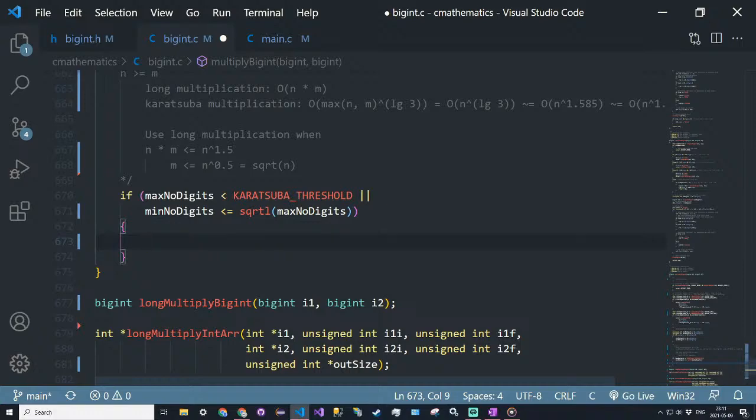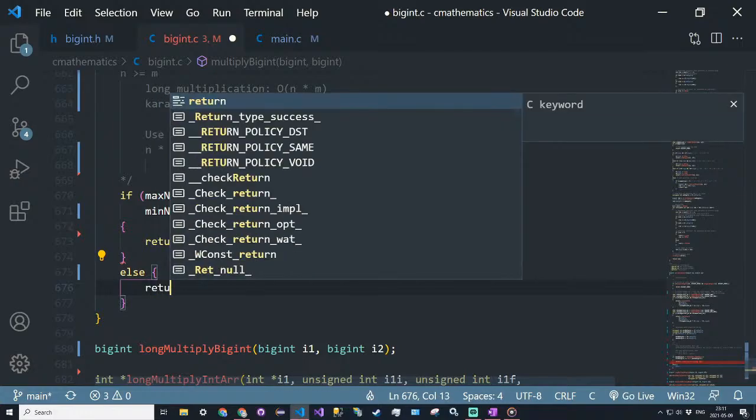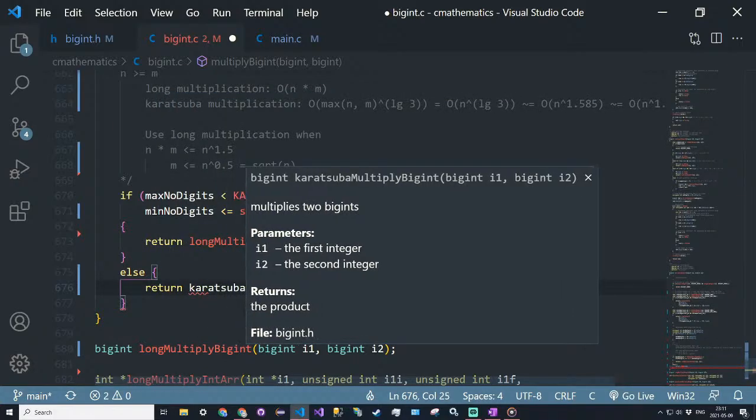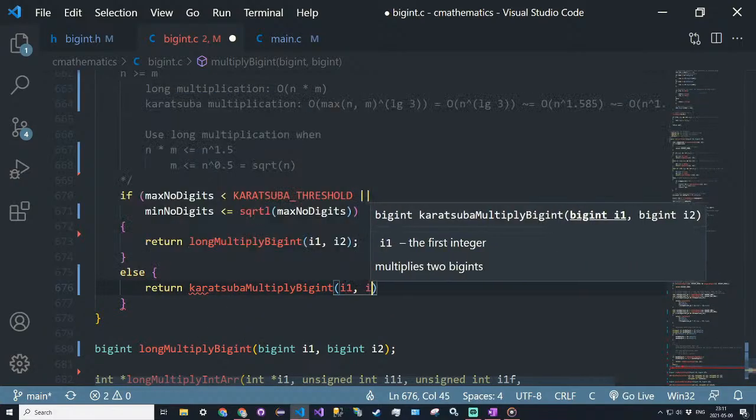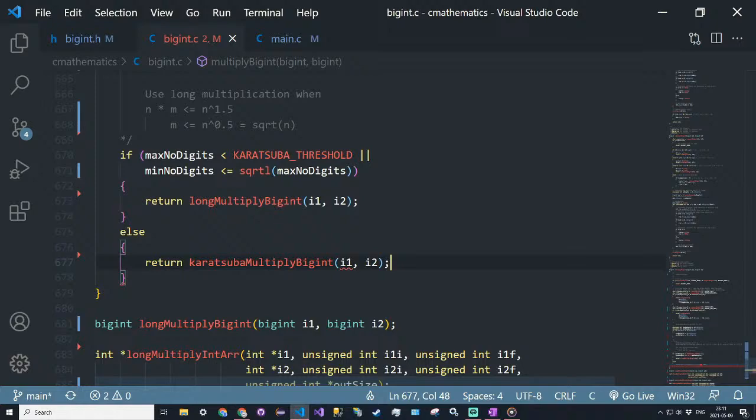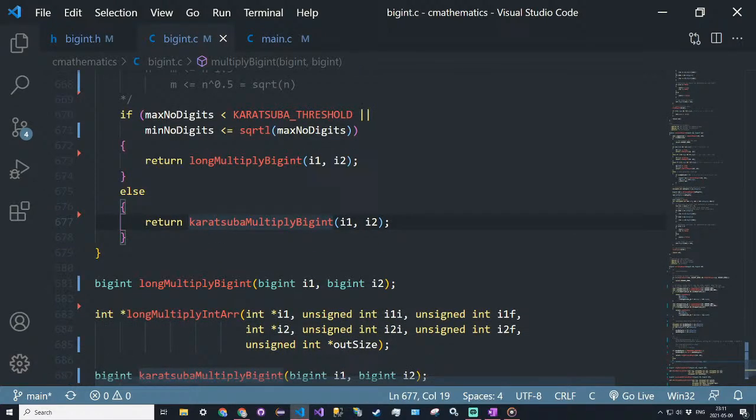Alright, so in this case we're going to do long multiplication. So return the long multiply of big int I1 and I2. Else we're going to return Karatsuba multiply big int of I1 and I2. So we're just calling the base, these are the initial calls to each algorithm. Alright, so let's go through long multiply big int first.